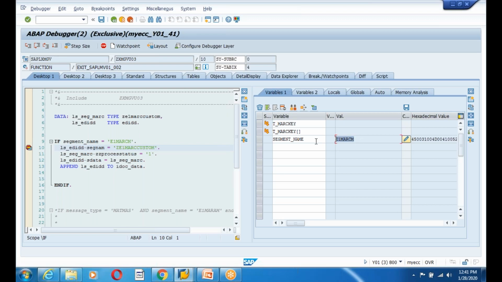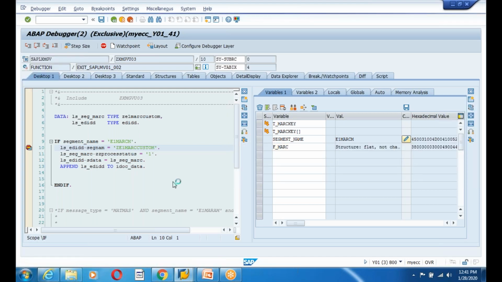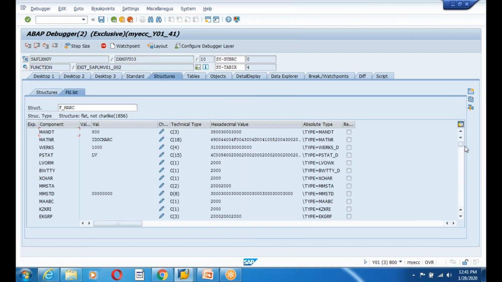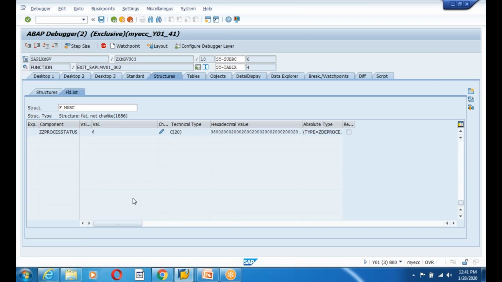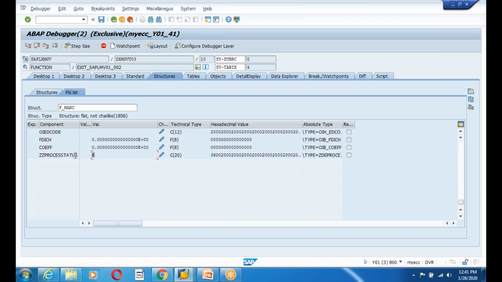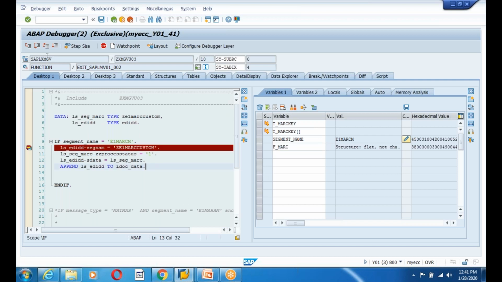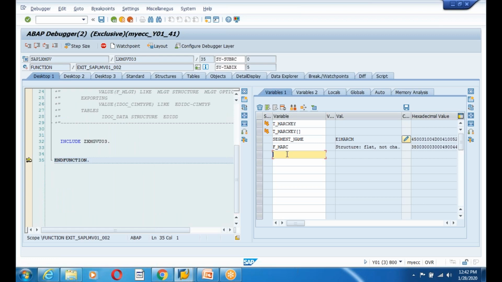So whenever this segment comes, I also see the data in the even F underscore MARC. See, this is the structure, this structure Idoc Marcy, and see the record. So the Idoc status is 6. You can directly take, guys, F underscore Marcy hyphen this field. You can get the record. So maybe I'm hard coding one, guys. I'm not taking from Marcy, I am just hard coding and inserting the data. Now you can see the Idoc underscore data record.